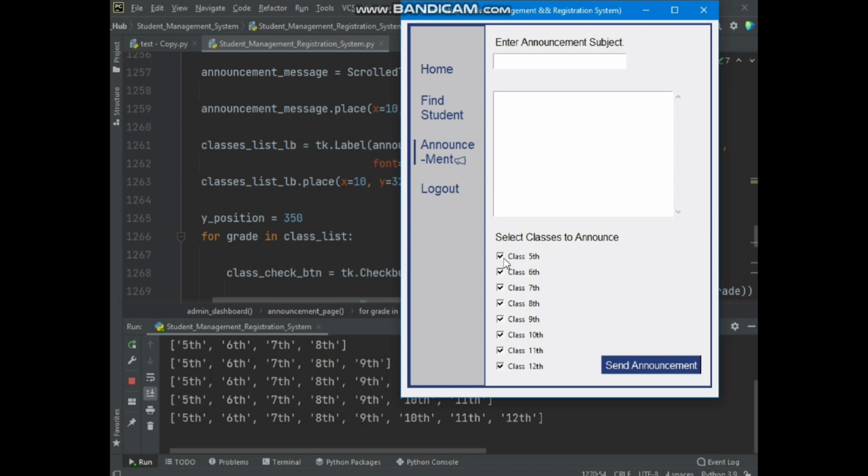But now let's unselect the 5th and the 6th class check button. Then here you can see, the 5th and 6th class grades names are still in the list. So we need to exclude the unselected class grade name from the list.